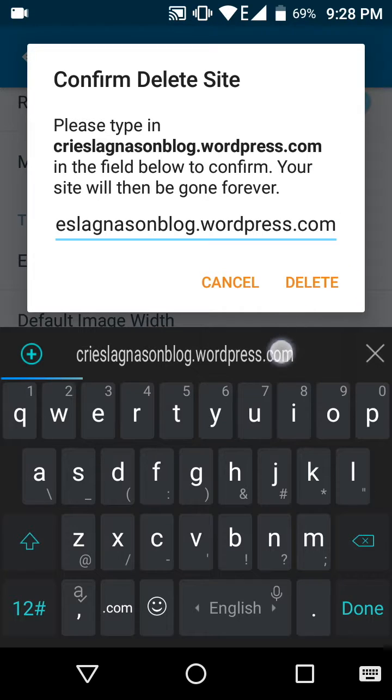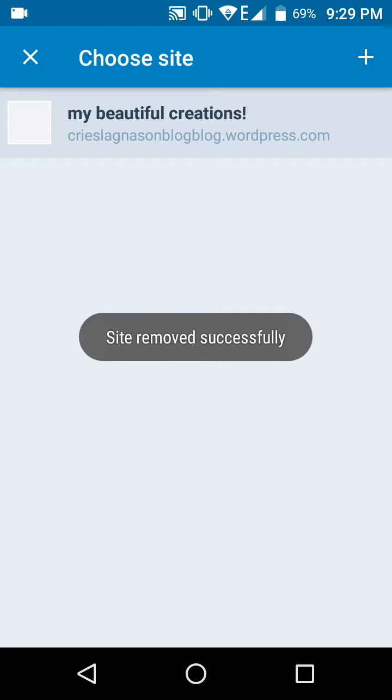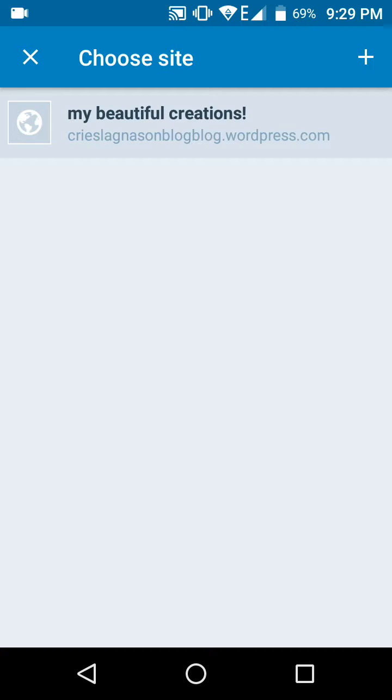Delete. So if you're sure in deleting your account, do not hesitate and just press delete and it will be deleted. Deleting site. Oh my goodness. Oh, site removed successfully. So it's successful.